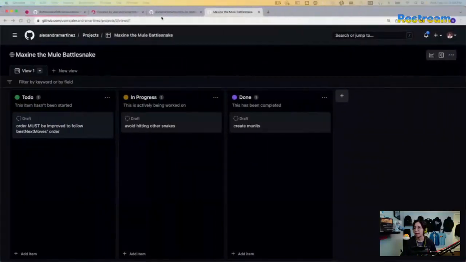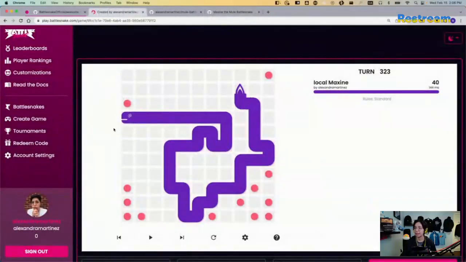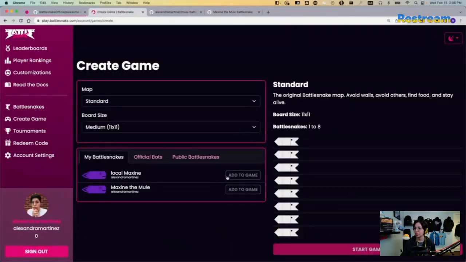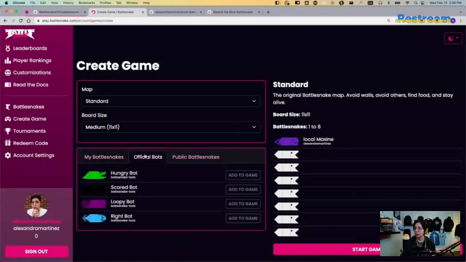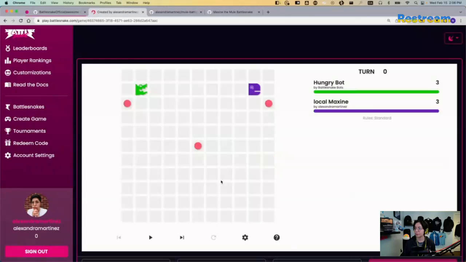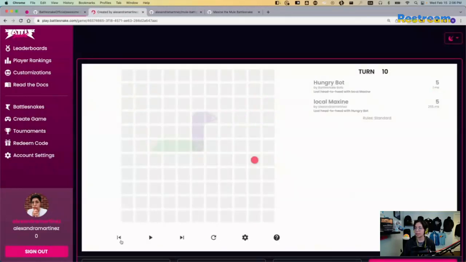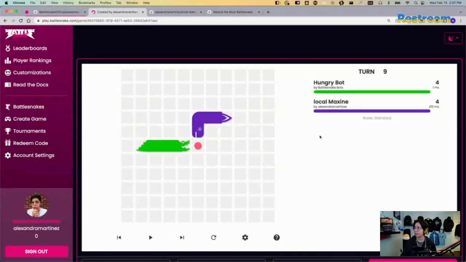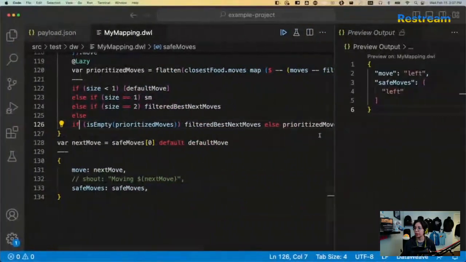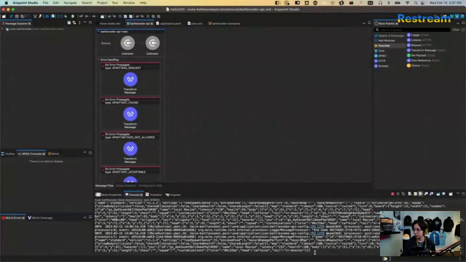Alright, so I will have to add snakes, and I don't have that payload. Create game. Yeah, let's do local Maxine and hungry bot. Start game. So Maxine can't see other snakes yet. Okay, so there I will have a payload that I can use.